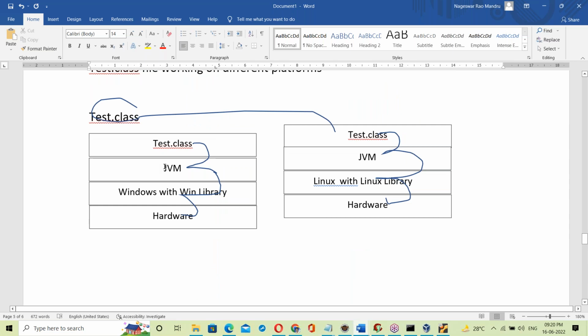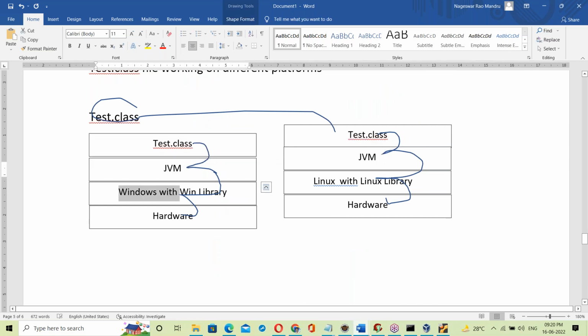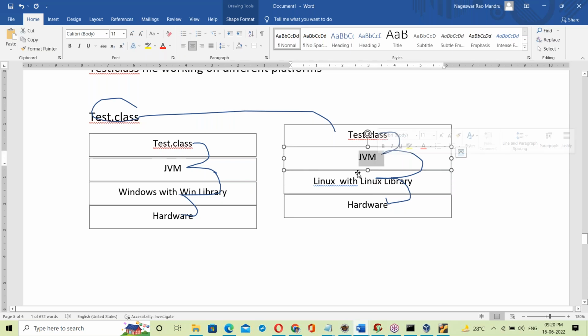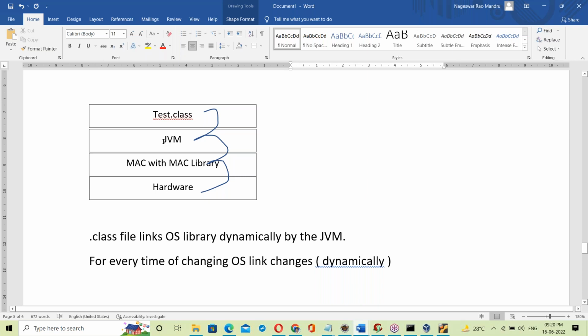See, the Windows JVM has knowledge of the Windows OS library, so it can link the .class file with the Windows OS library. The Linux JVM has knowledge of the Linux OS library, so it can link here, right? Now, the Mac JVM has knowledge of the Mac OS, so it can link to Mac.